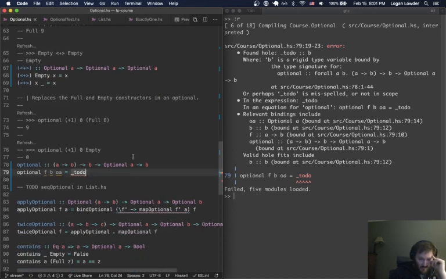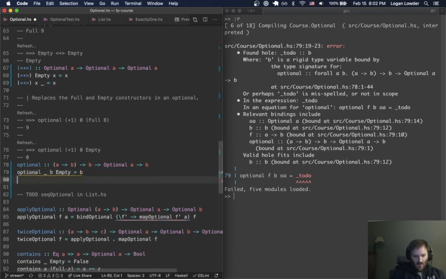So yeah, if this is empty, then I can't use the function, but I have to return a B. And I have a B here, so I'll just do this, and then I don't care about the function. I'm not using it. But if it's actually a full A, then by calling f on A, that gives me a B. That's what I need to return.